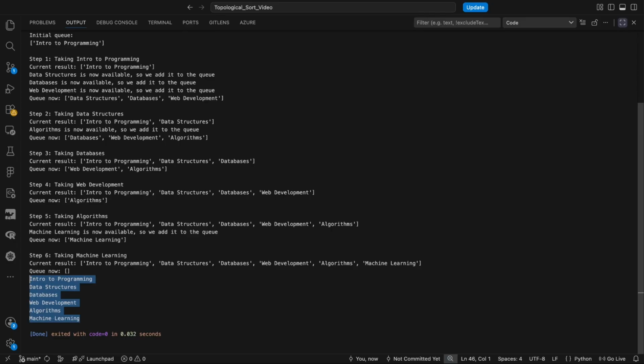The algorithm is asking a question: which item has no remaining blockers at this moment? Once that item is handled, it may remove blockers from other items. Those newly available items can then be processed next. And that's the entire rhythm of the algorithm. Start with what has no prerequisites, place it into the result, update the items that depended on it, and then repeat until it is in valid order.